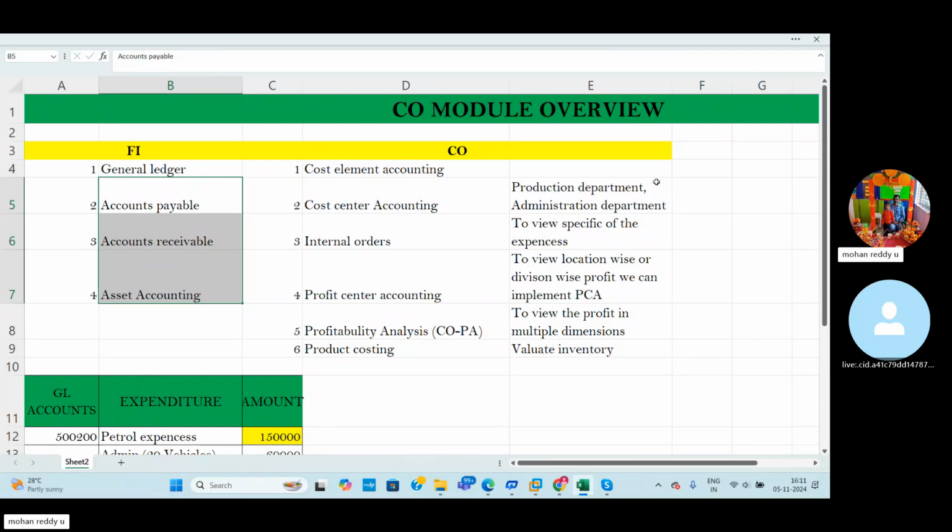Based on those departments, the expenditure booked from the FI level will move to the CO level based on cost element accounting. Once the report is generated using cost element accounting, but if you want to generate the reports department-wise, that is where cost center accounting comes in.